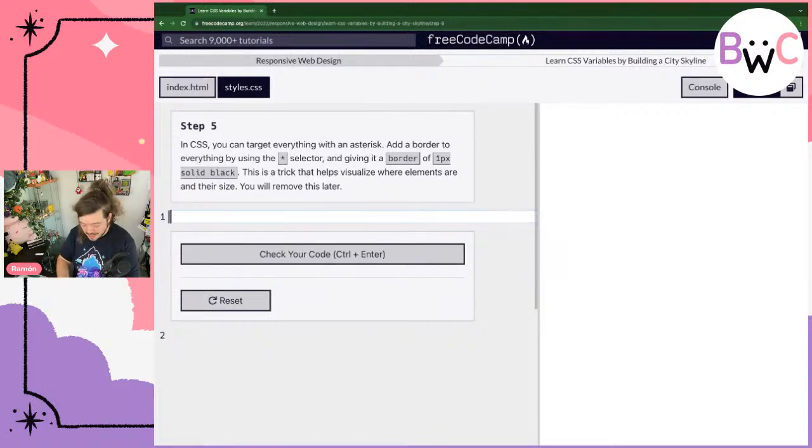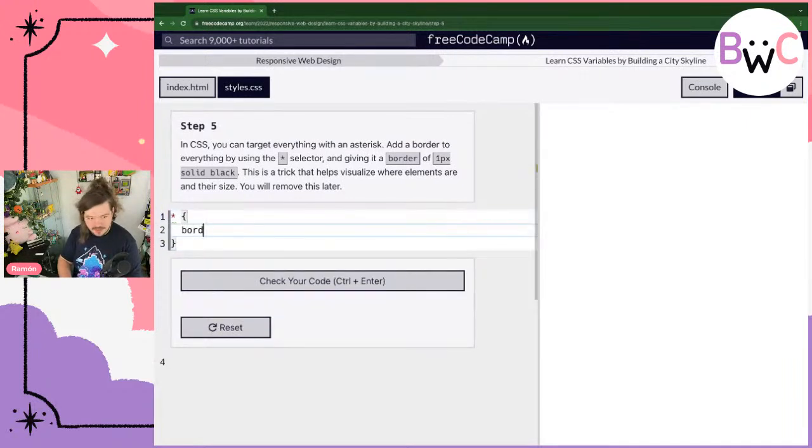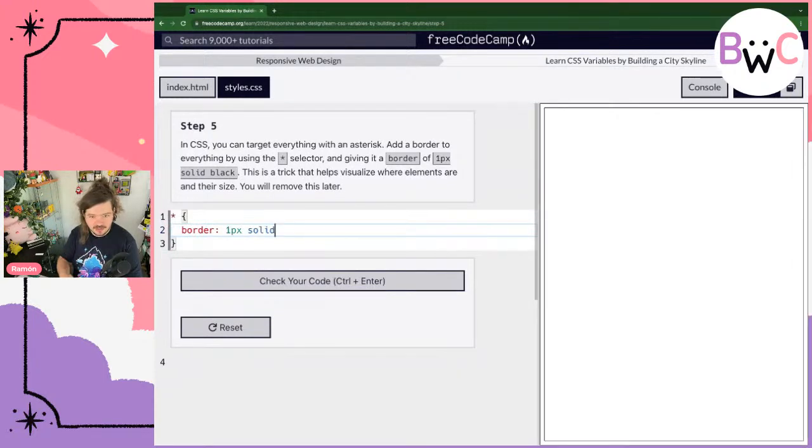So we're going to target every single element with the asterisk. That is not an asterisk. Is this an asterisk? No. Is this an asterisk? Yes. So we're going to target every single element and give it a border. It's going to be a border of 1 pixel, solid. So it's going to be a solid border. We can already see it. And the color is going to be black.